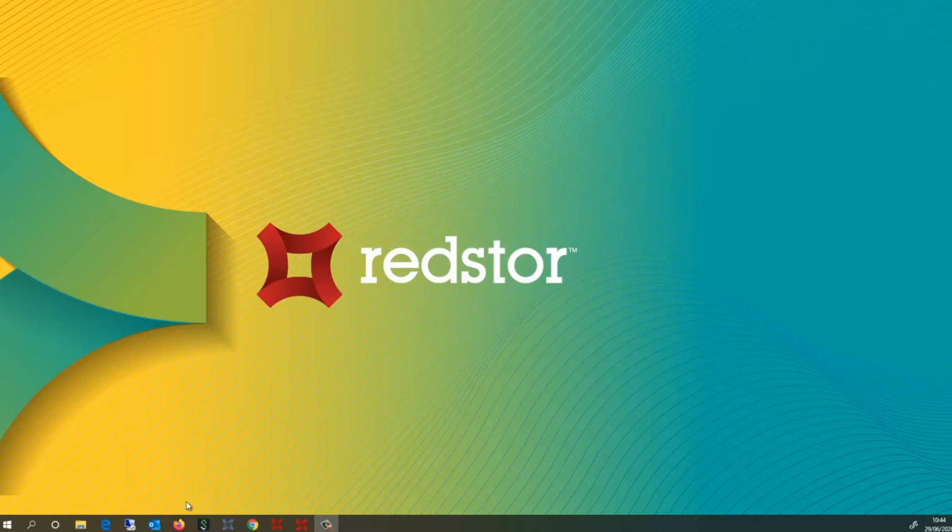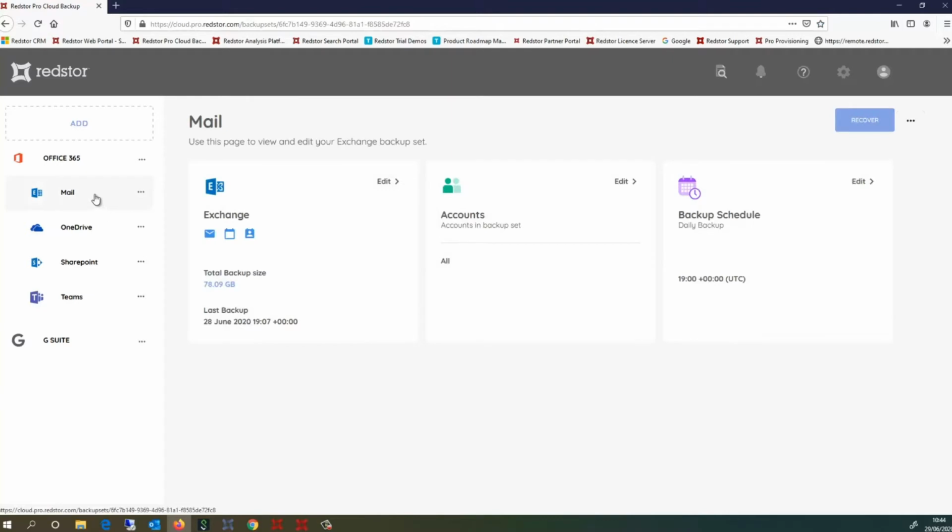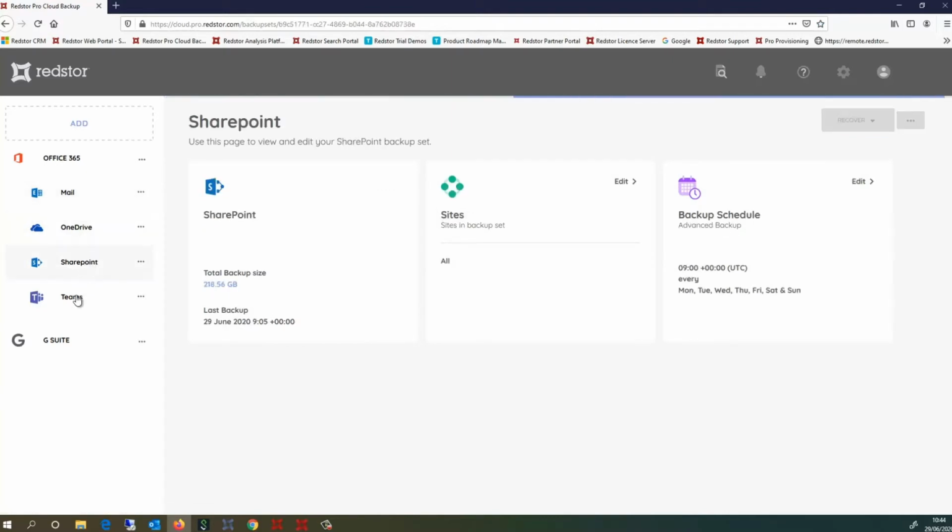To start off, let's open up a browser and connect to cloud.pro.redstore.com. This is the Redstore backup engine in the sky. I'm going to log in with my credentials provided by Redstore. Now that we've logged in, over on the left hand side you'll see I've got email, OneDrive, SharePoint and also Teams configured for backup. I can see my last backup protected 8.1 gig and the last backup was on the 29th of June.